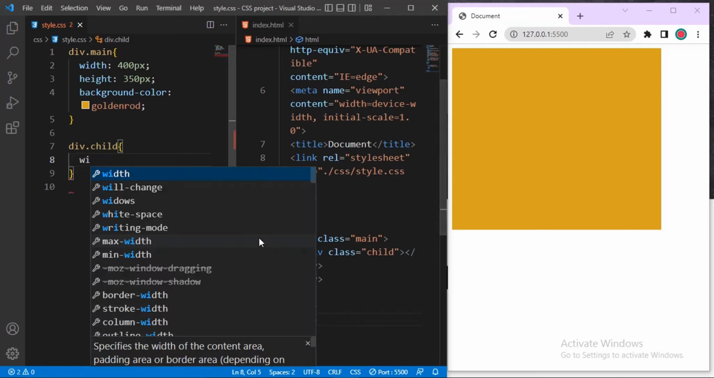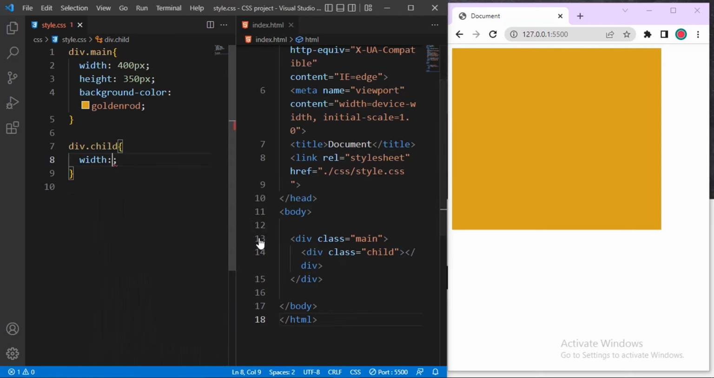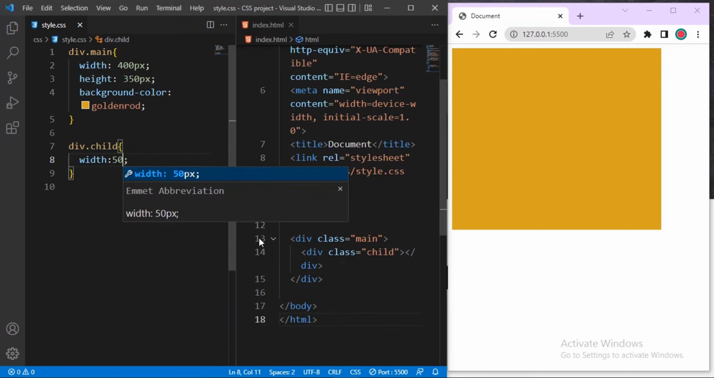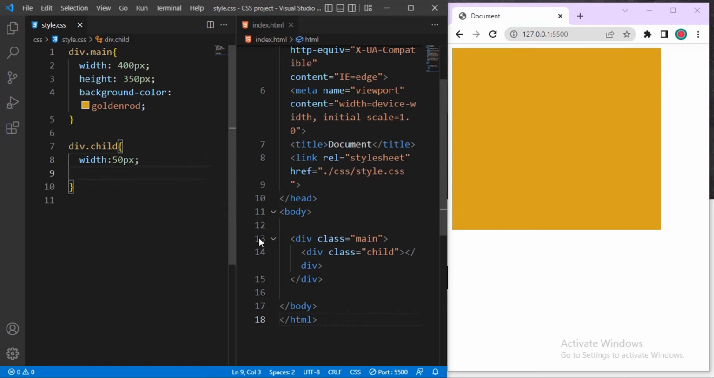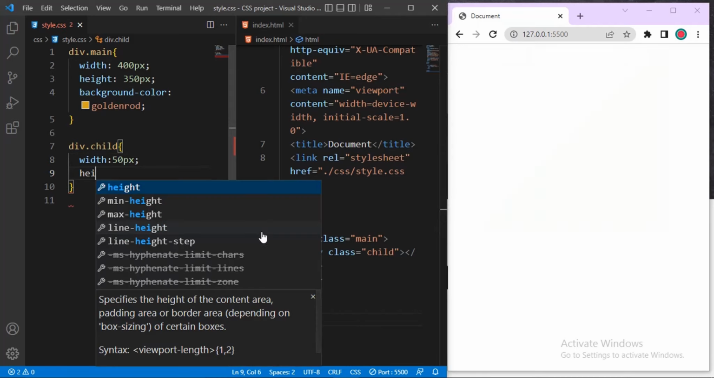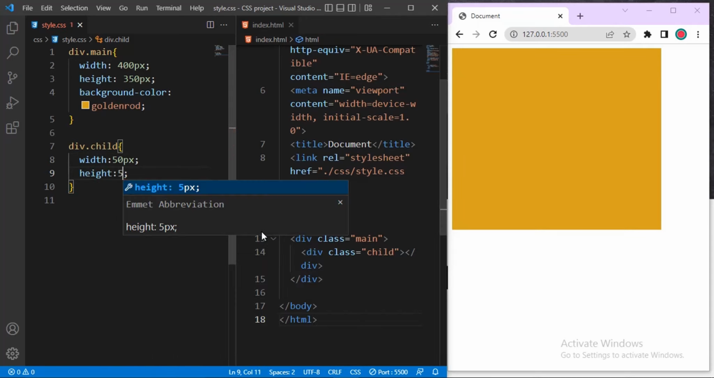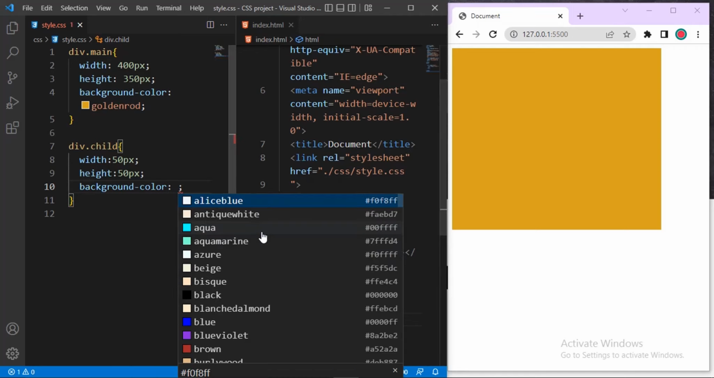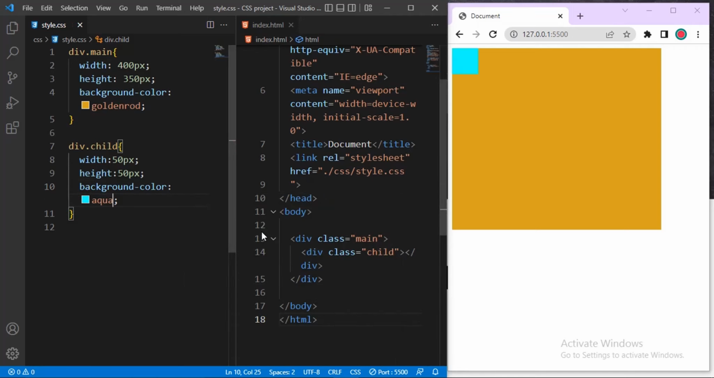Let me give it width first: 50 pixels. Then the height, 50 pixels, so 50 by 50 pixels. Then let me give it a background color of aqua. You can see the color here, somewhere here.